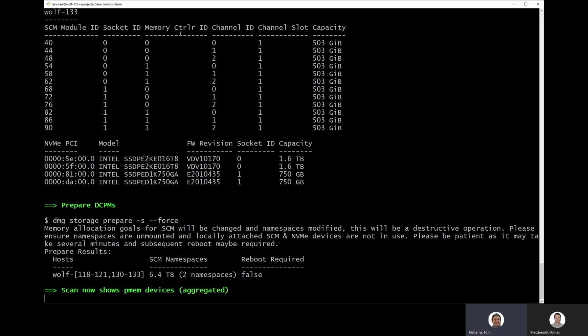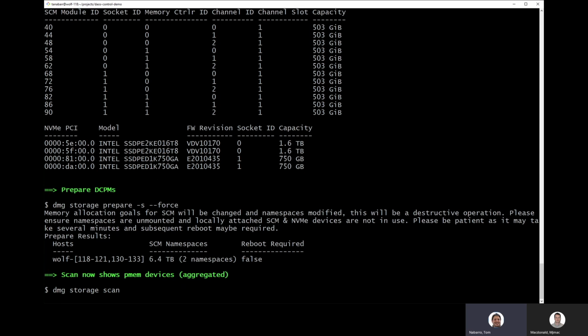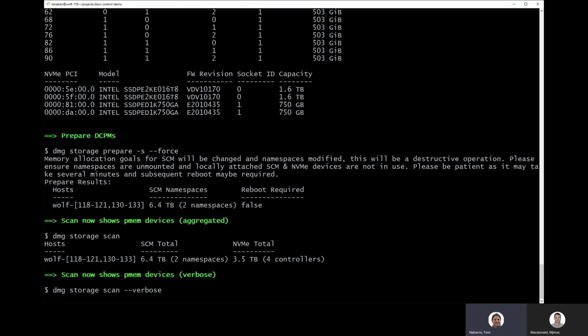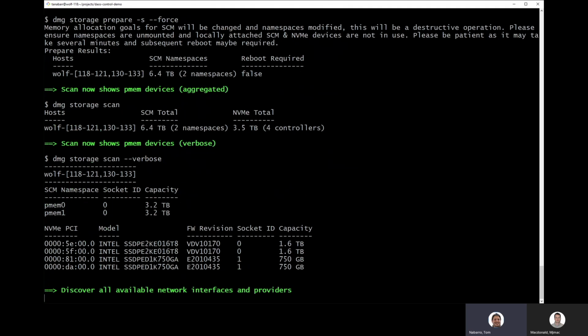So now we're going to scan showing the PMEM devices. So this will show us the namespaces as opposed to the modules as we saw before. So it can illustrate that the modules have now been converted into usable namespaces, which are exposed as block devices /dev/pmem0 and 1. And those can then be populated into the server config file to be used by DAOS. So press enter again to get a more verbose listing on the storage scan. That will show us again some extra detail, including the individual capacity of each of the PMEM namespaces, socket IDs, and also extra details from the NVMe SSDs.